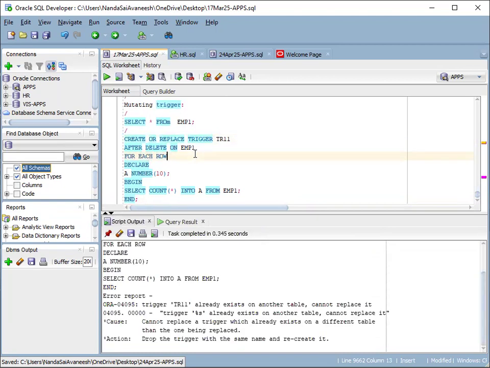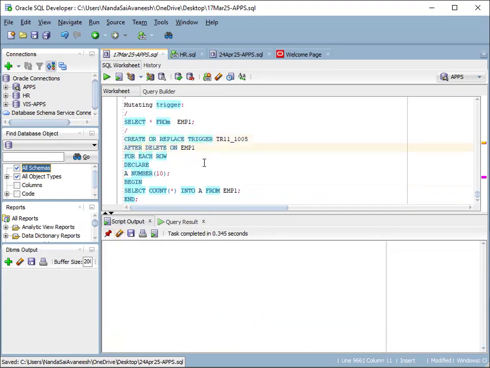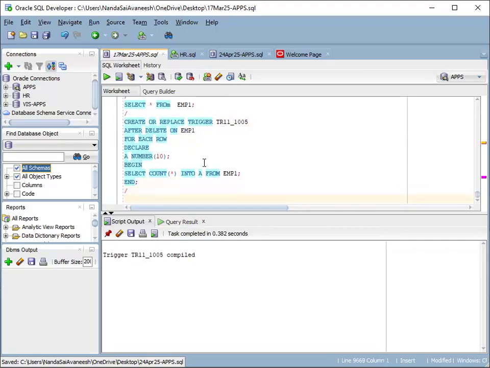What is happening is the trigger is written on the same table, and in the body we are using the same table to capture the count. It is giving the error that the trigger name is already used. Okay, I'll give another name. Create or replace trigger tr11_1005 after delete on emp1 for each row. Declare a number; begin, select count(*) into a from emp1; end. So the trigger got created.